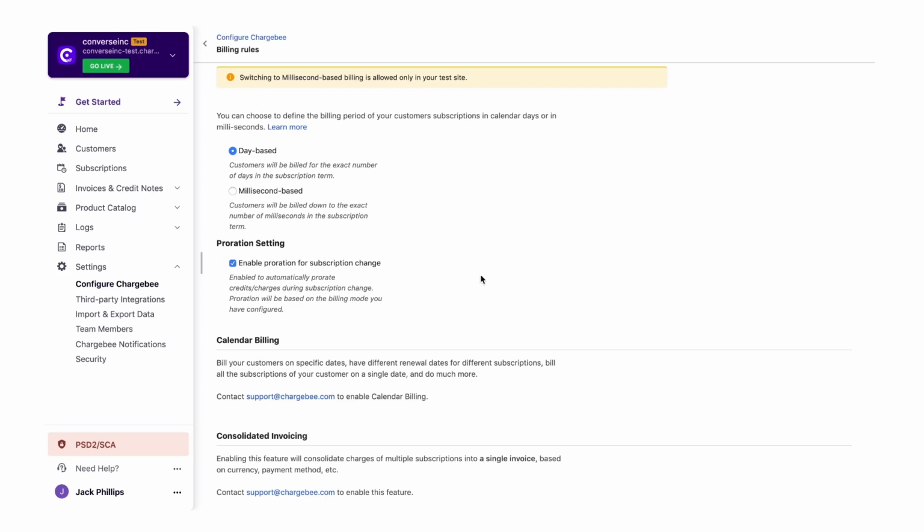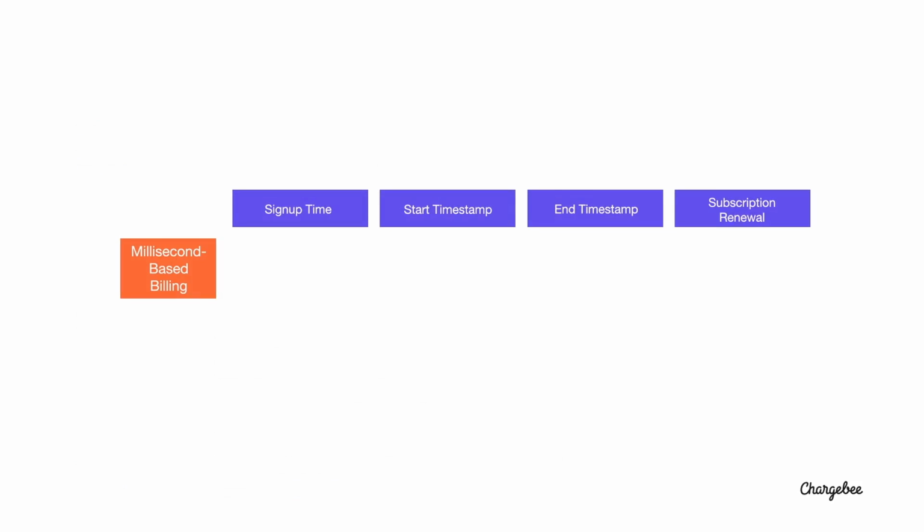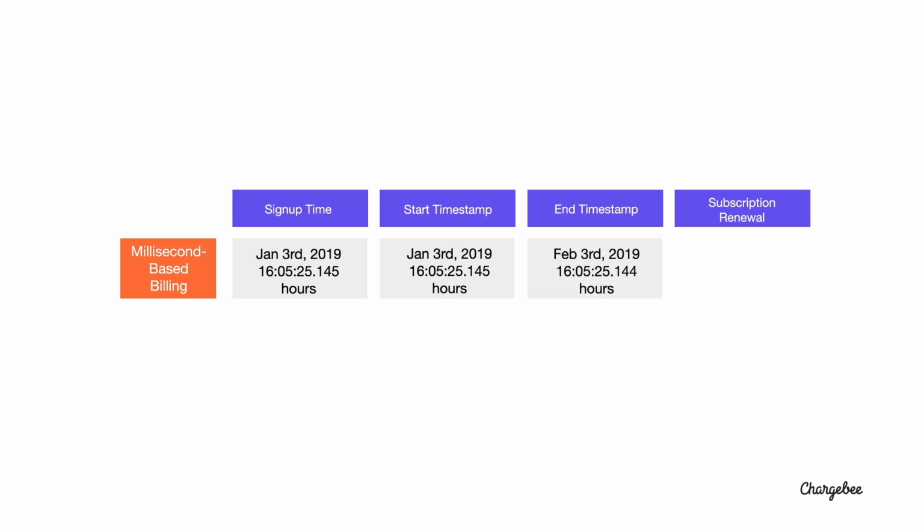With millisecond-based billing, you will bill your customers to the granularity of a millisecond. Now let's switch to that billing in Chargebee by heading back to the configurations interface. With millisecond-based billing, a subscription starts the moment a customer signs up, and the end timestamp is exactly one billing period from the start timestamp. So if this is the start timestamp on January 3rd, this will be the end timestamp on February 3rd. The subscription will renew at the next millisecond on February 3rd.